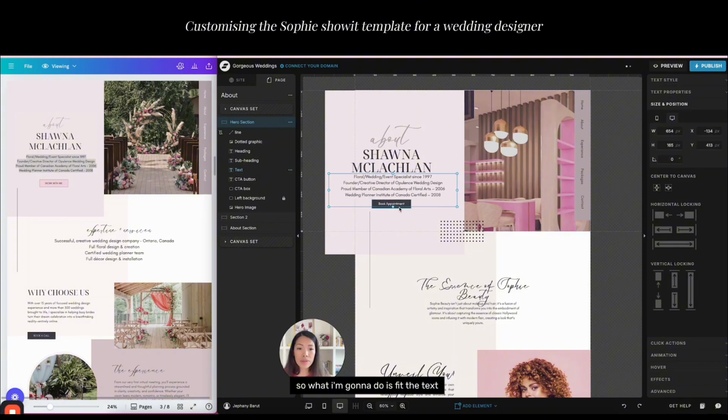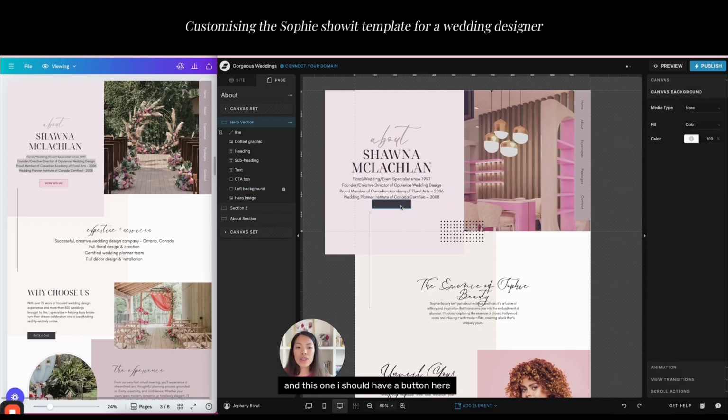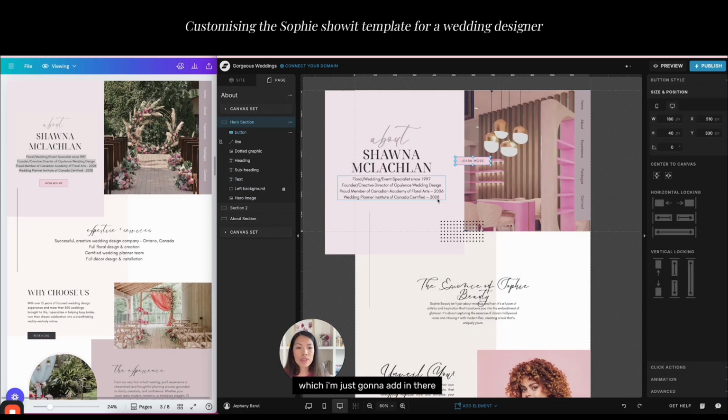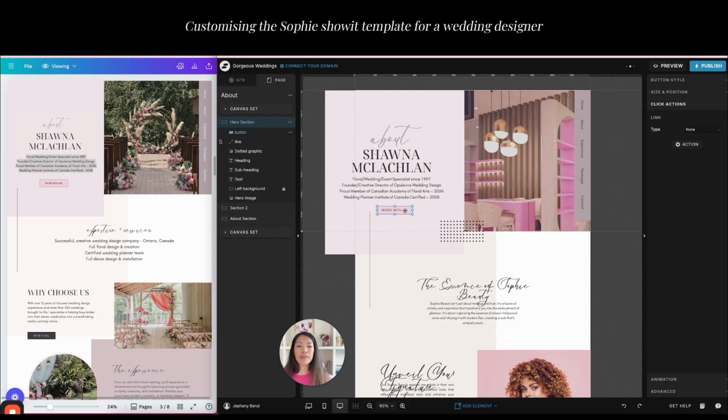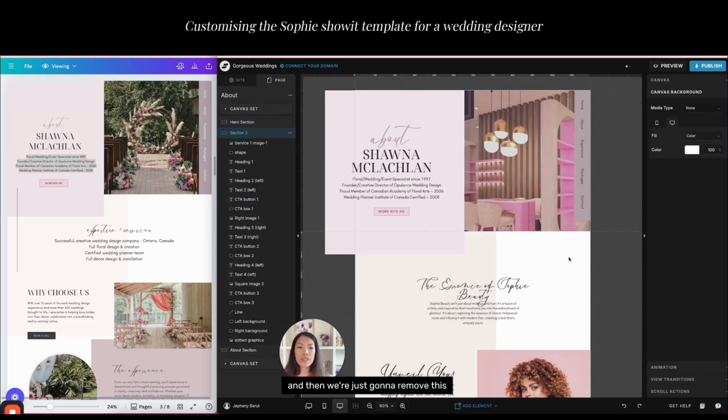So what I'm going to do is fit the text. I'm going to make sure it fits everything. And this one, I should have a button here, which I'm just going to add in there. So I'm just going to do "Work with me." There you go, and then we don't need that, and then we're just going to remove those.